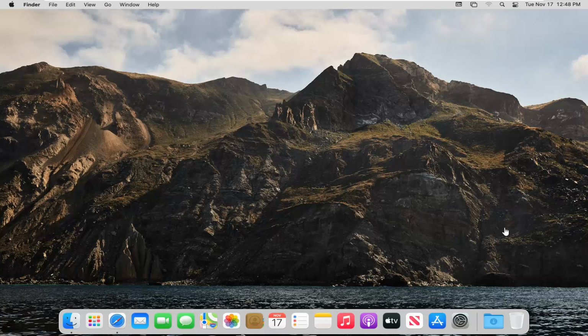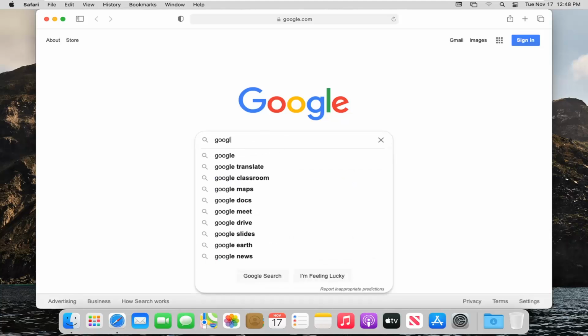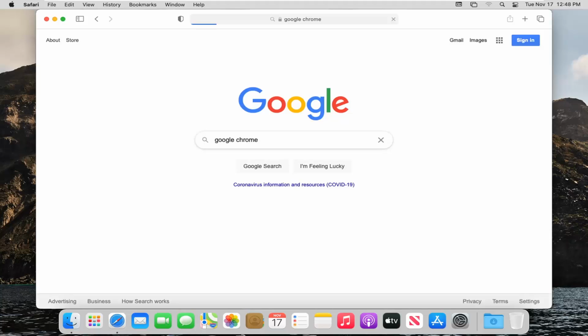So we're going to start by opening up a web browser that's installed on our computer, which in most people's case should be Safari. So go ahead and open up Safari from the system dock down here, or you could search for it through Spotlight. And into Google, just type in Google Chrome and just search for that.